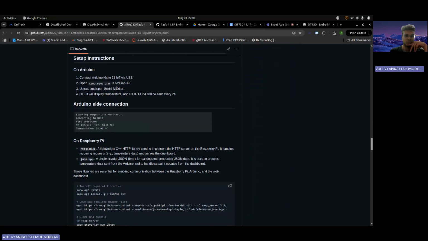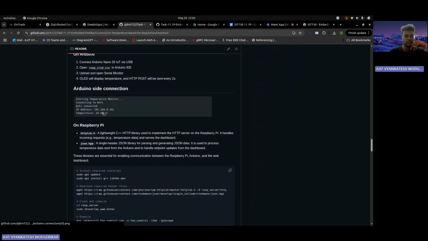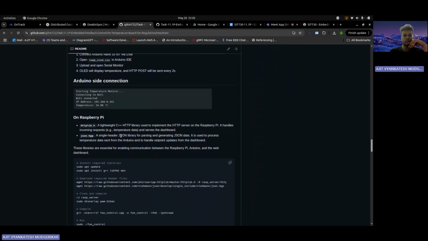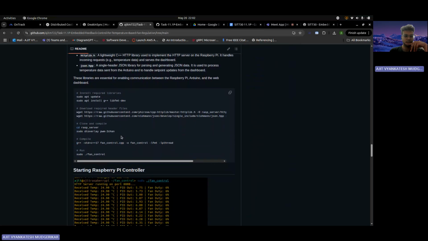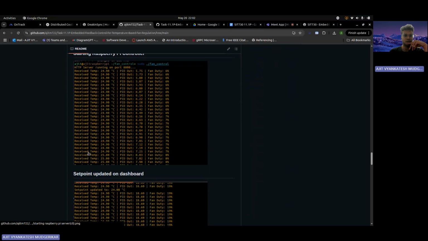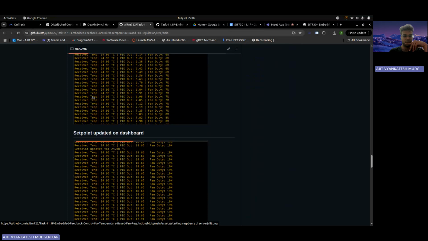The setup instructions are covered in the PDF as well. So on the Arduino side, this is what the output will be at the start, and we start getting the temperatures one by one. On Raspberry Pi, we need to install and configure all these libraries, generate our executable with C++17, link all the external libraries, and once we start running, we'll start seeing this output. The HTTP server starts running on port 8000, and we start immediately getting the received temperature from Arduino.